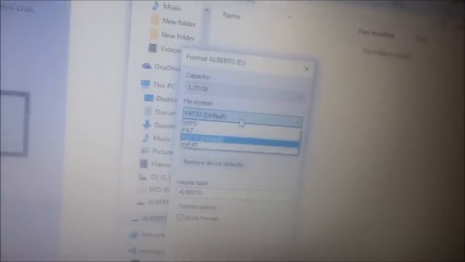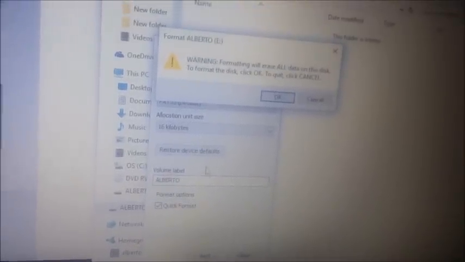You right click it, you go to format, and right here you should put on FAT32 and then start. Okay, and that's it. So now you just wait for the disk to download. Okay, so I'm gonna cut it and when it's done, I'll play it. Okay, so we're back. It's at 95% now.